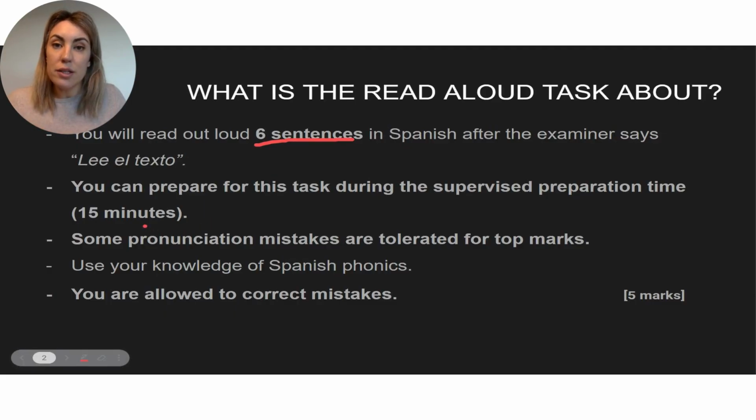When you are delivering your read aloud task in the actual exam, some mistakes are tolerated for top marks. So please don't think that you have to do this perfectly. Minor mistakes are allowed for higher as well. Things like pronouncing H like this, or letter O as O sometimes, but it's best if we don't, okay, so that we feel more confident.